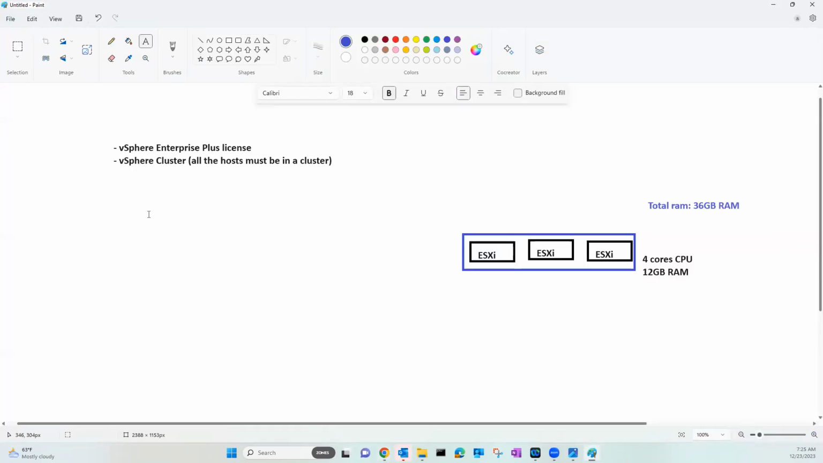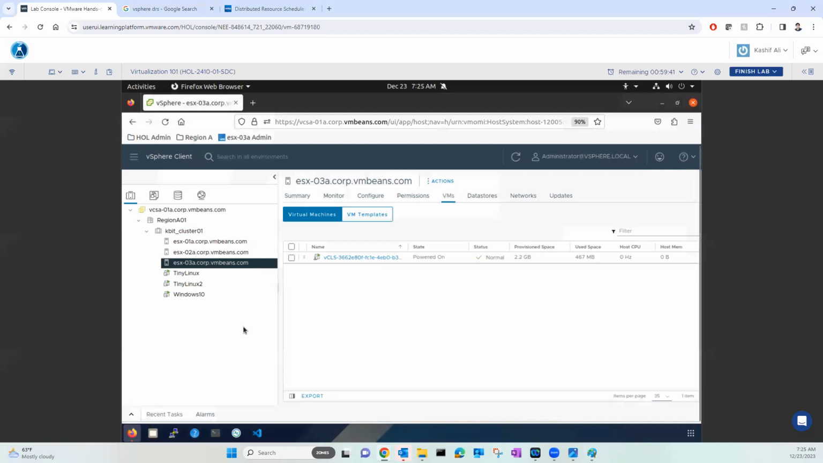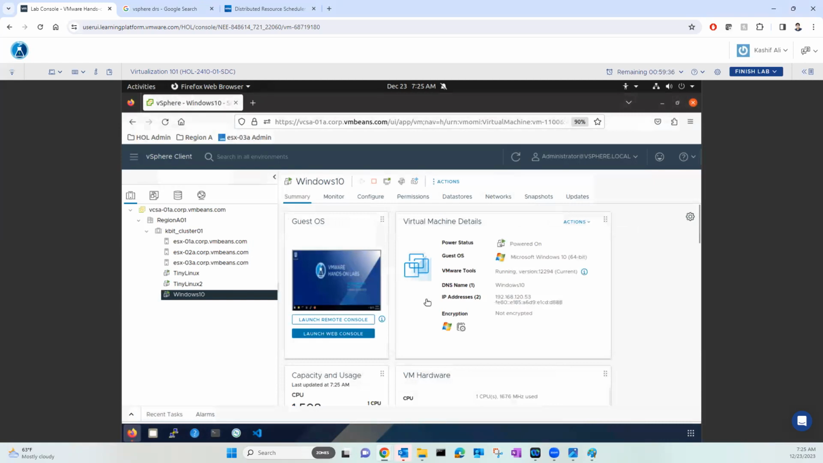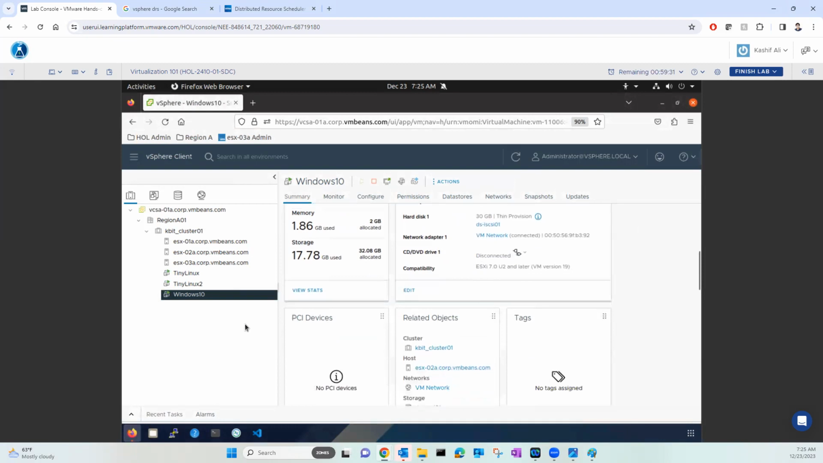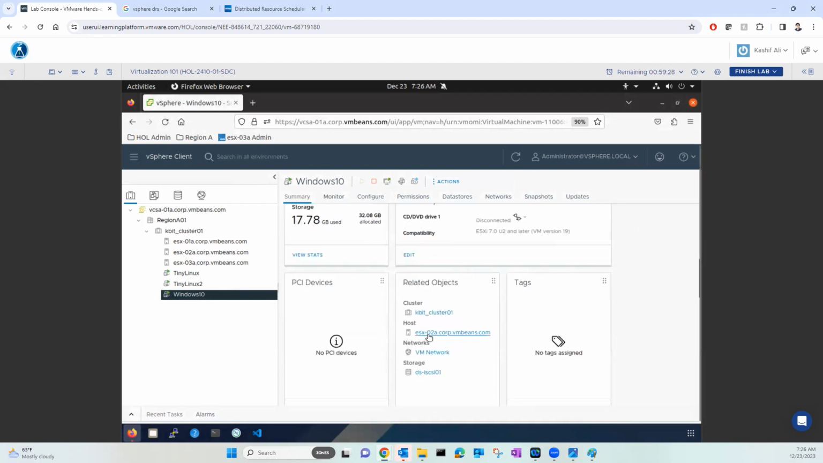The third requirement for the vSphere DRS feature is vMotion enabled. What is vMotion? vMotion means moving a powered-on virtual machine, right? So if you want to enable the DRS feature, you need to have vMotion available. And we can confirm vMotion like this. If I click the Windows 10 virtual machine, currently which ESXi host is this virtual machine running on? This Windows 10 VM is running on ESXi2.